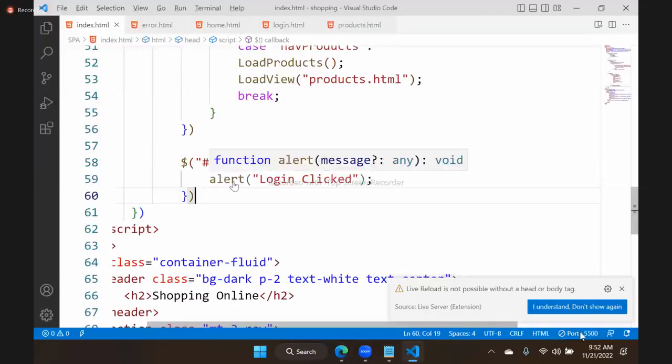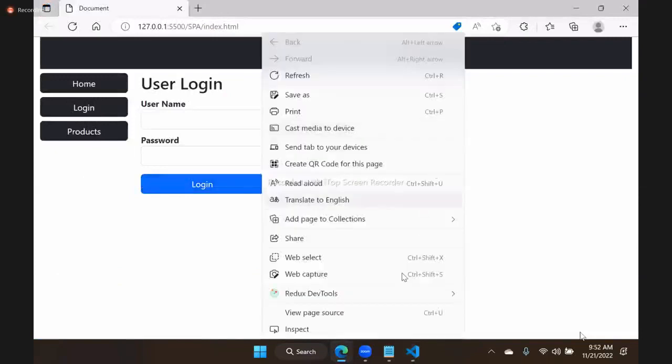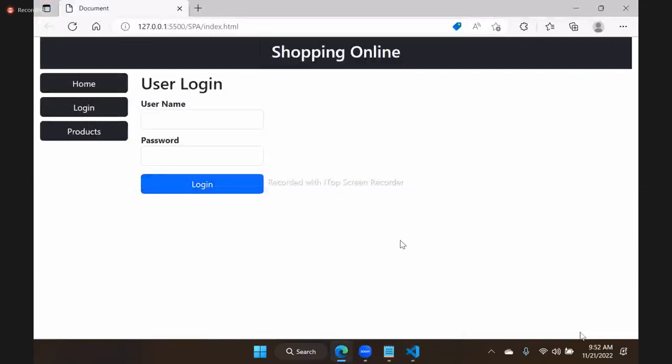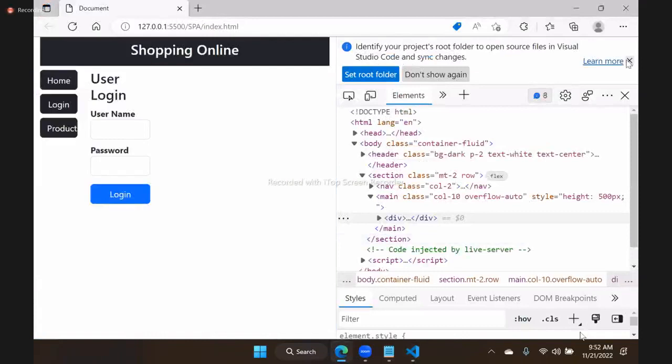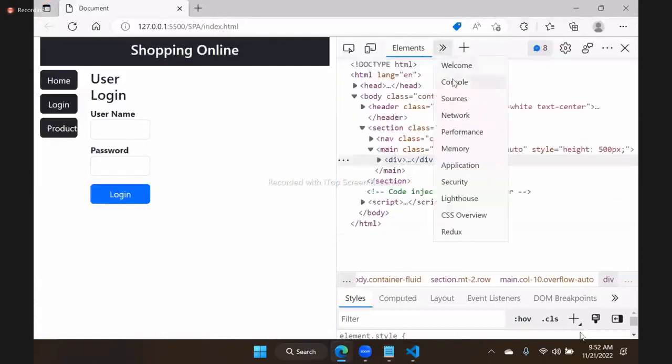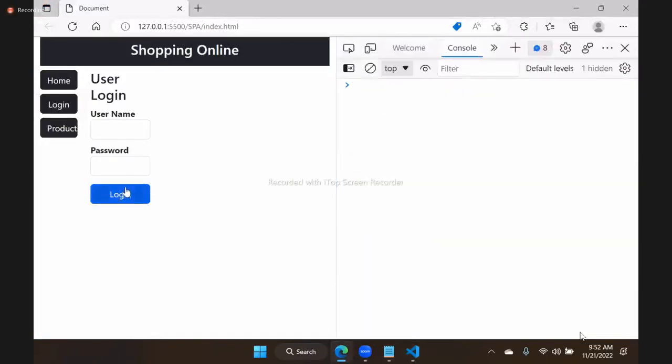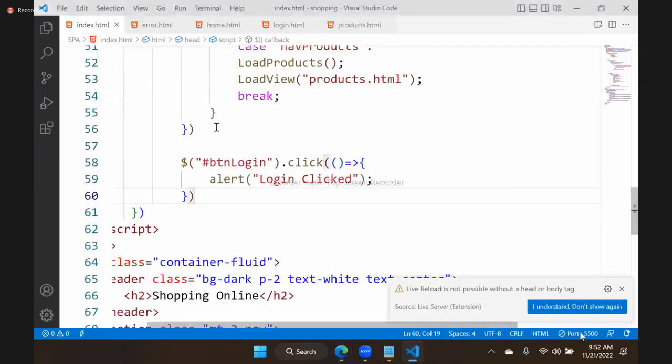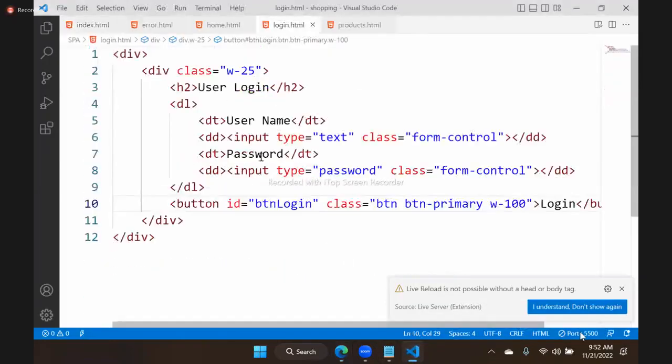So let's see what the error is. Any error occurred? Inspect. Let's check here in the console. The login button click is not working, and there is no error also. That means this event is not firing at all. So let's see here, btnLogin only.